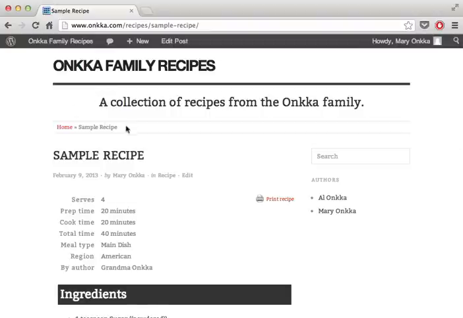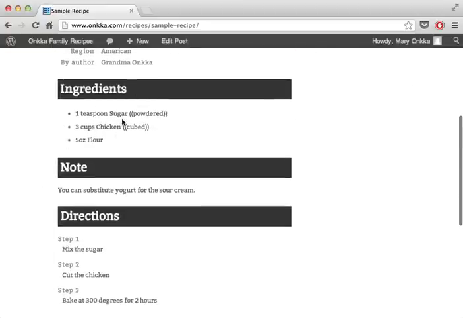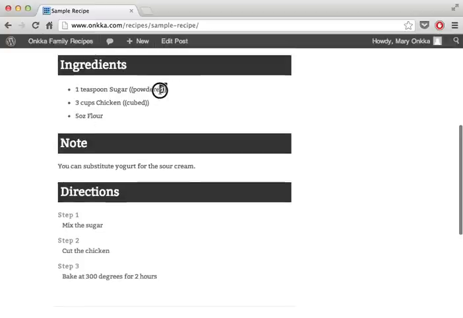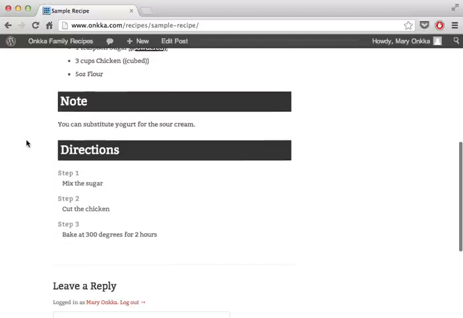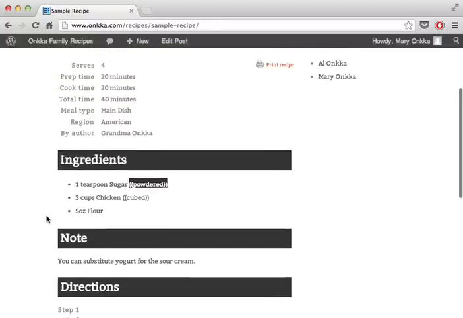And this is back to our website. You can see sample recipe. Here's all the information about it. Here's the ingredients. Oh, you can see that I put parentheses around those ingredient notes, but you actually don't have to do that because it does it itself, so that was a mistake. Here's the note, so that goes first. Here's the directions, and that's it.